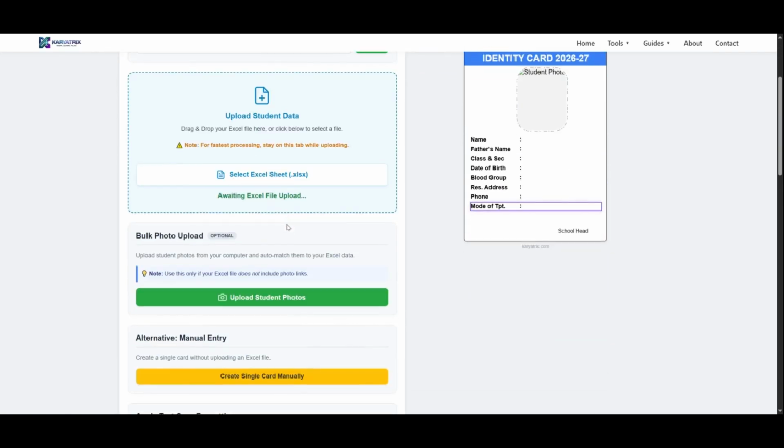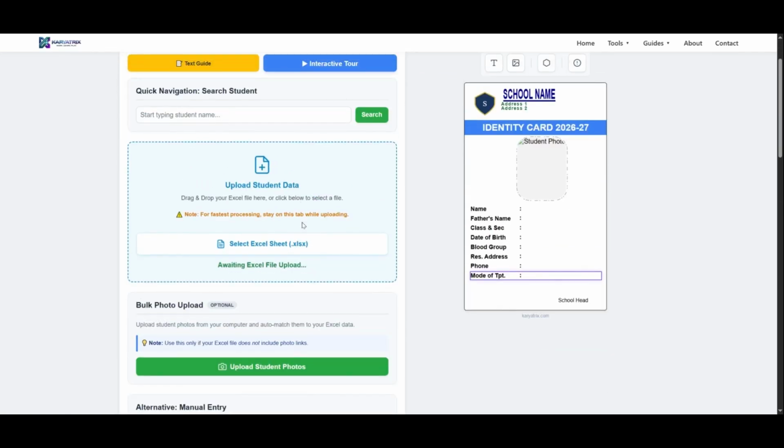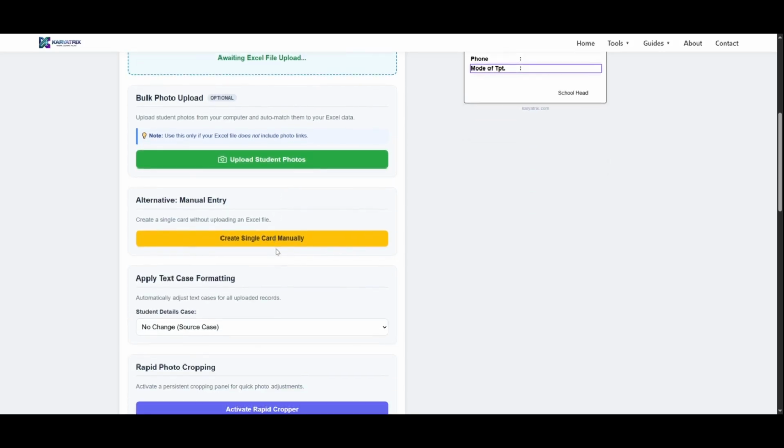Next, move to the Upload Data tab. Click Select Excel Sheet.xlsx to upload your student data. If your photos are saved in a separate folder on your computer, you can use the Upload Student Photos button to match them up. A highly convenient alternative is to include direct Google Drive links to the student photos directly within your Excel sheet. The tool will easily extract the images from those links, saving you the hassle of handling separate files.